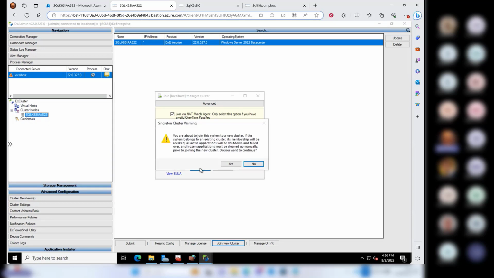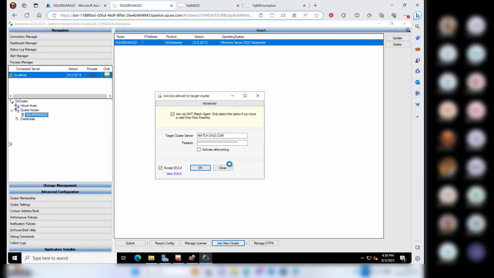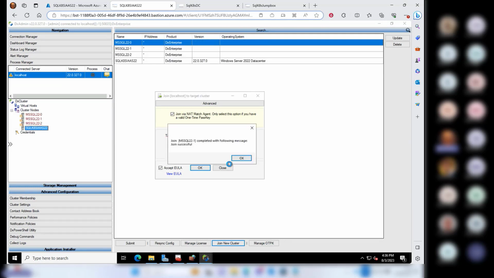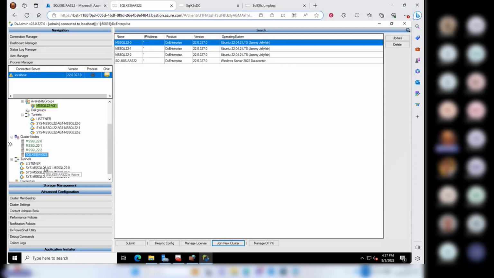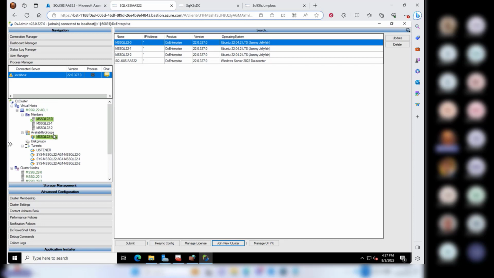Let's click OK, and then yes. And then this is adding the Windows server to the cluster. It's kind of like if you're using Windows failover cluster and you're creating an availability group. The first thing you need to do is add the node to the cluster, and then you have to add it to the availability group. That is what we've done here. It's now on our cluster, but it isn't yet on our availability group.